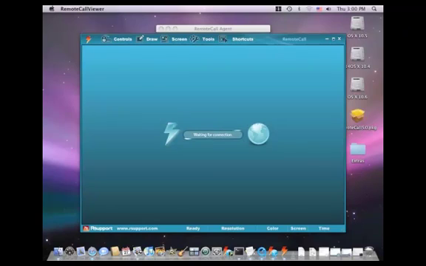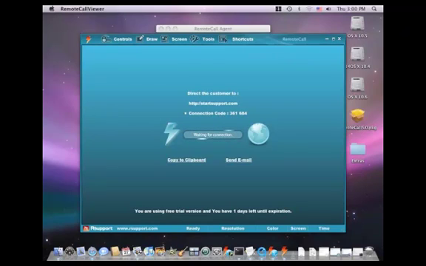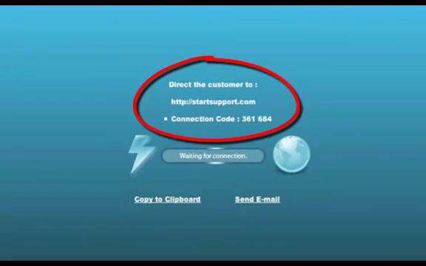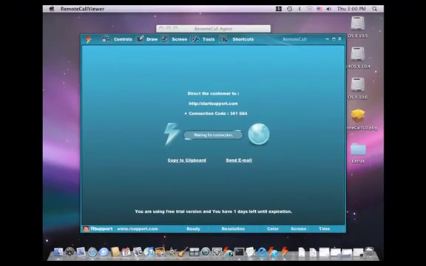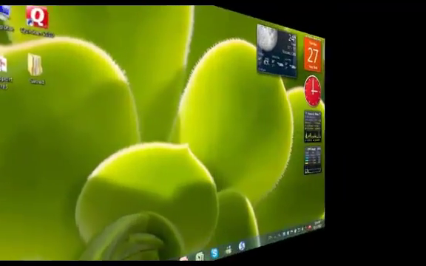Direct your customer to visit the connection page, startsupport.com, and enter the 6-digit connection code. Now we're going to take a look at the customer's desktop for a moment.